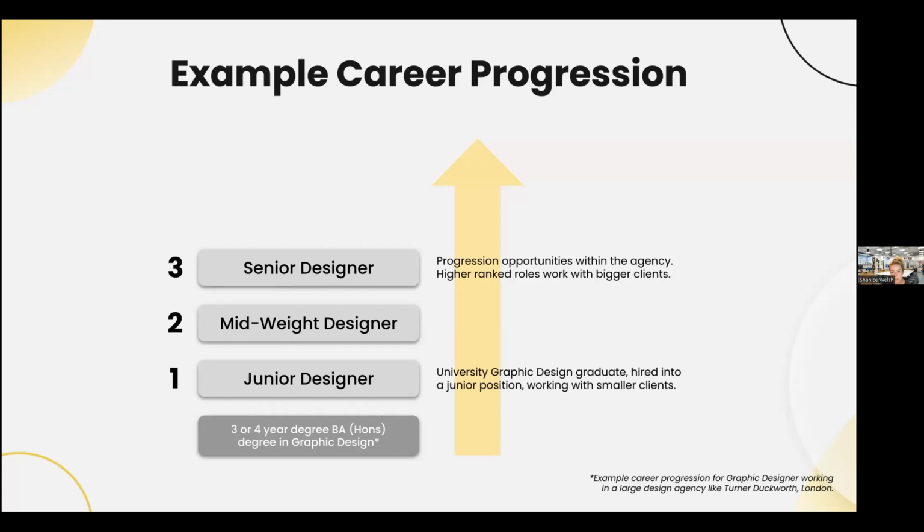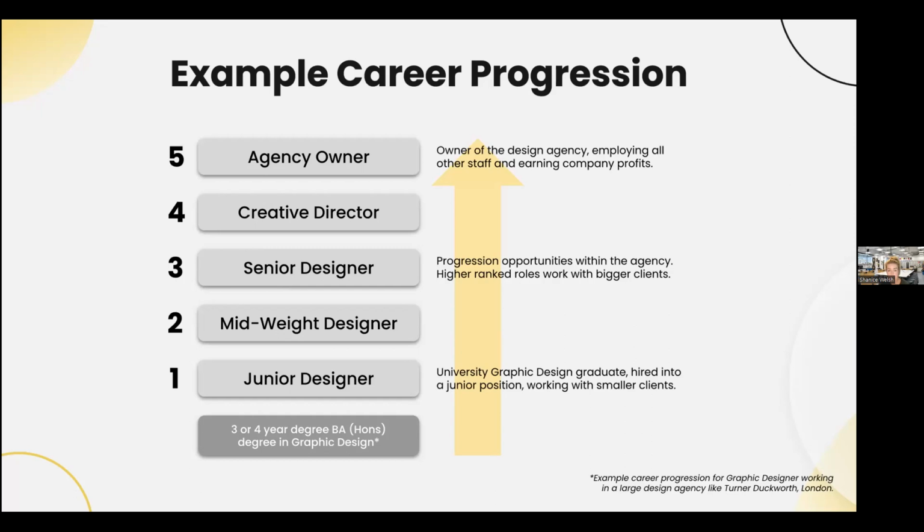And as the progression roles increase, the higher ranked roles work with bigger clients, because the bigger clients like Coca-Cola will want the best working on their design briefs. So the higher up you get in design, the bigger the clients that you get to work with. Then the next role up would be creative director. And then at the top, you normally have the agency owner.